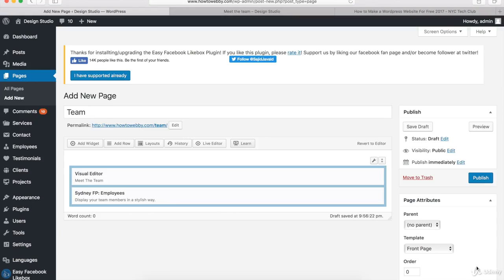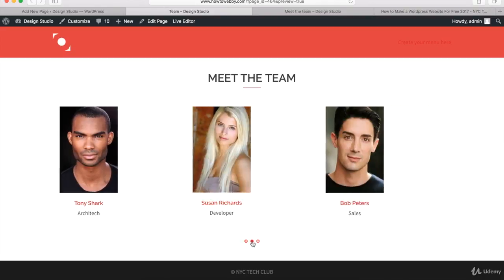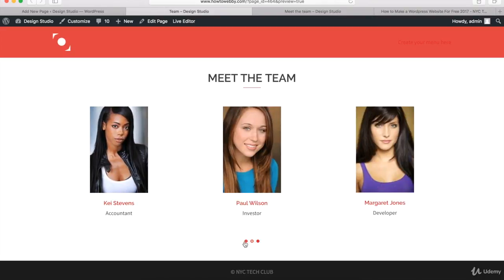So I'll click Done here, and I'll click on the preview button right here. And it's going to open up a new tab. And if I go to it, it's going to show me a preview of the page that we're making right now. And you can see that we have 1 row of employees. And we have buttons down here. And if you click on them, it'll scroll through the employees.